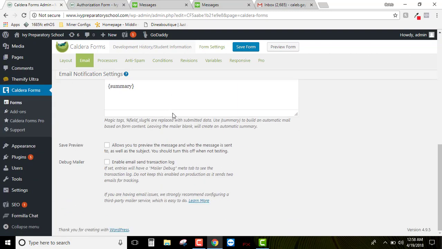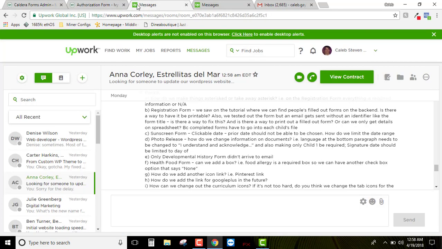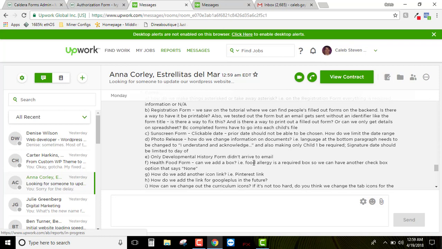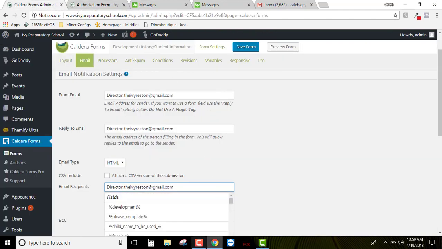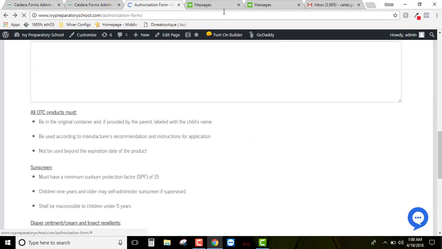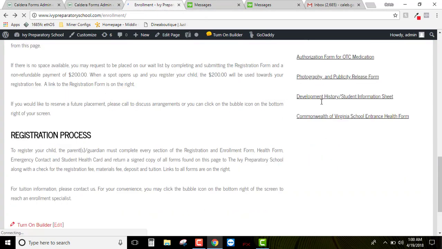Okay, that's cool. So save that. And now when you submit that form, you should have a title. Oh, but you said it didn't arrive. Only the development history form didn't arrive to email. Okay, so let me pause and check that out. Okay, in the backend, I don't see anything that would prevent the developmental history student information form from being submitted. What I'm going to do is submit one, and if you do not get it, let me know. Okay? That means there's a problem that I can't find.